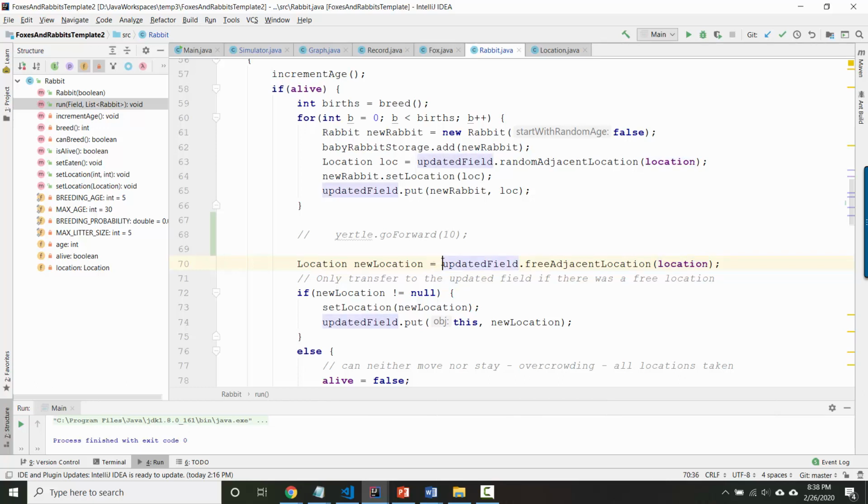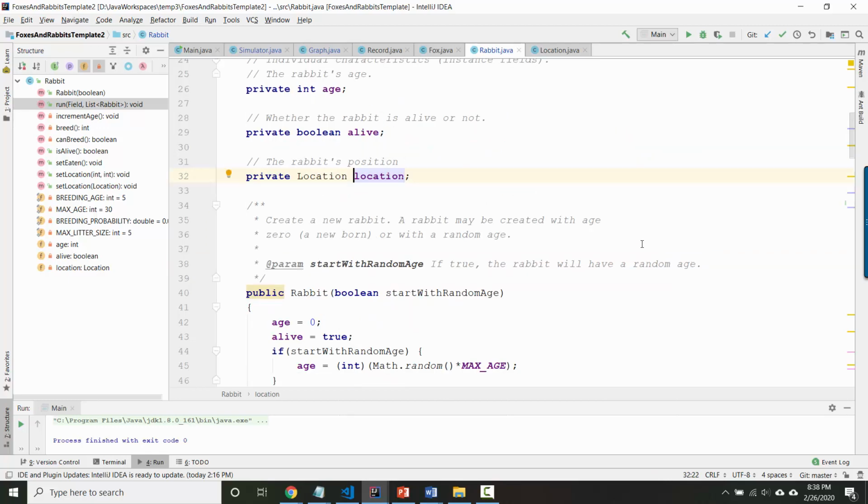So put it all together. I'm asking the field, is there an empty next door location to this one? And what is this variable? If you hold control and click, it takes you to the top of the Rabbit class, and I see that this is the Rabbit's location.